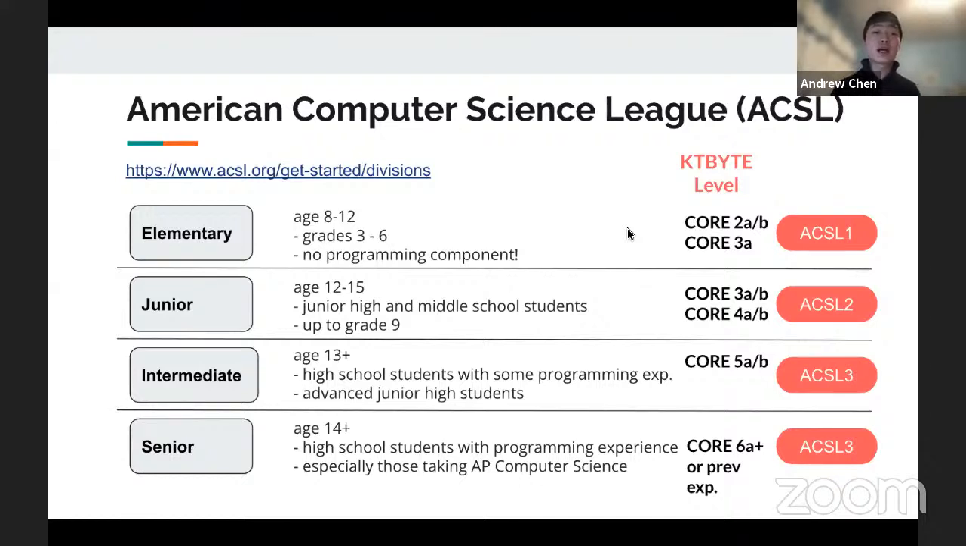And then we have the junior level class as well, for ACSL, the junior division. That's typically for middle school students or early high school. And that does involve a programming section. So typically we want to see students in Core 3 and Core 4 for that. Intermediate is very similar to junior, except with a couple more short answer topics and definitely a harder programming section. So that typically we like to see advanced junior high students or generally high school students with some programming experience in that class. So that's around the Core 5 level in terms of the programming proficiency required for those problems.